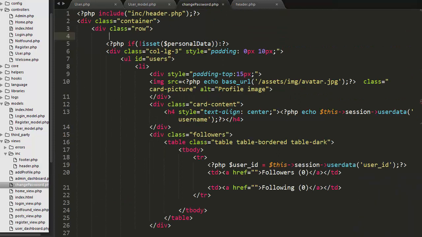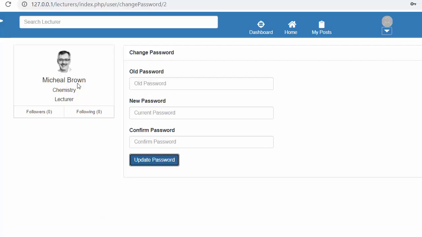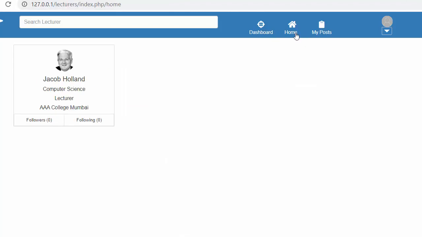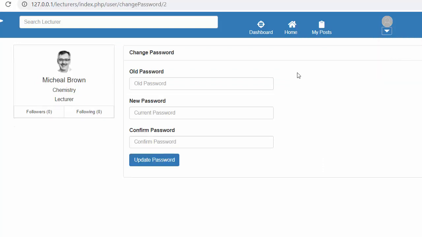Here you can see I have taken the same HTML markup which I had written in my earlier videos, because whatever you can see on the left side, which is the profile card, the code for this card is exactly the same as what we discussed in our previous videos. You can take the code for this card from any page, because that remains the same on each and every page.